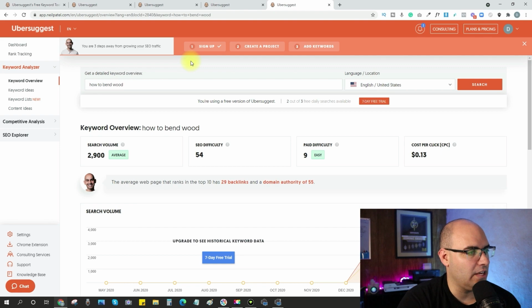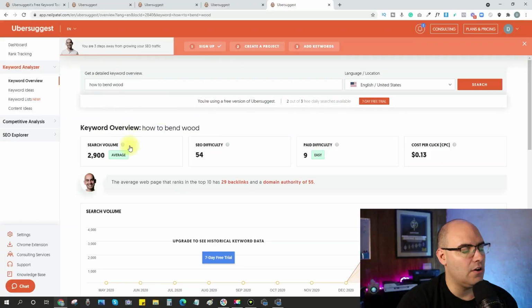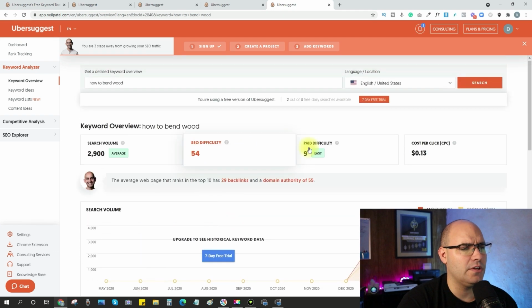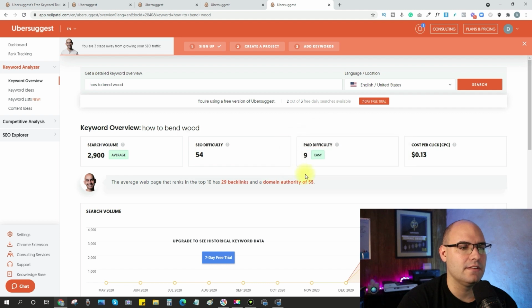Now let's look at another keyword, how to bend wood. This keyword is more of an informational keyword because they're not asking about a specific product. They're looking to find a process and learn how to do something. This is something that you might want to target as a newer website. Now, if you look down here, it still has 2,900 as search volume, and SEO difficulty is still up at 54. But if you look here, paid difficulty is easy. If you were to run an ad, you'd probably get some really, really cheap results. But we're not looking to run ads.